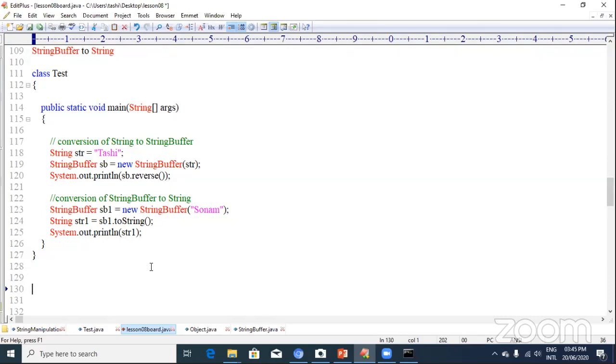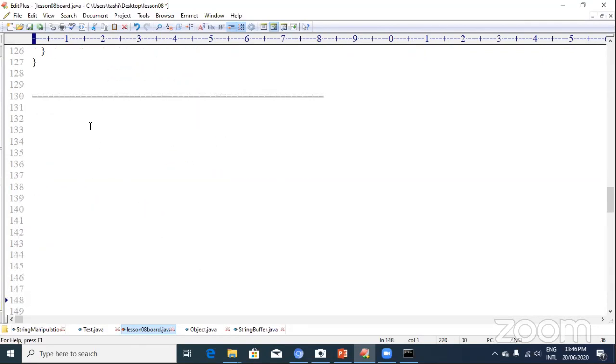Now I want to discuss some more points. We have a few minutes left, so let me cover a few points. Till here we are done with the 6 cases regarding string and StringBuffer, the string manipulation. Now, just for more information, I'm going to give some information regarding the equals method versus the equal to operator.